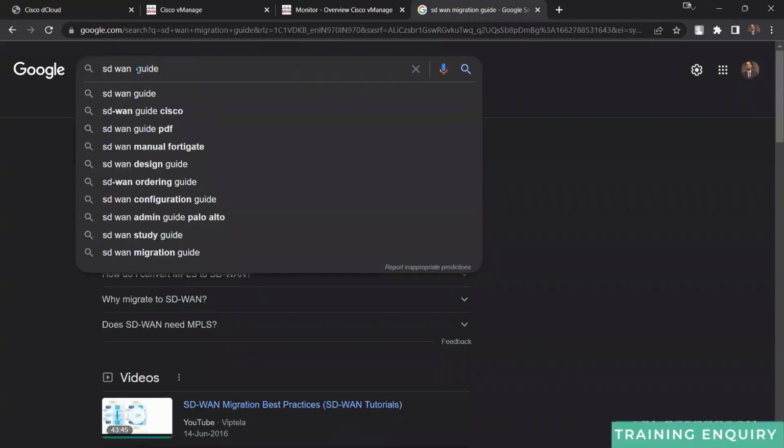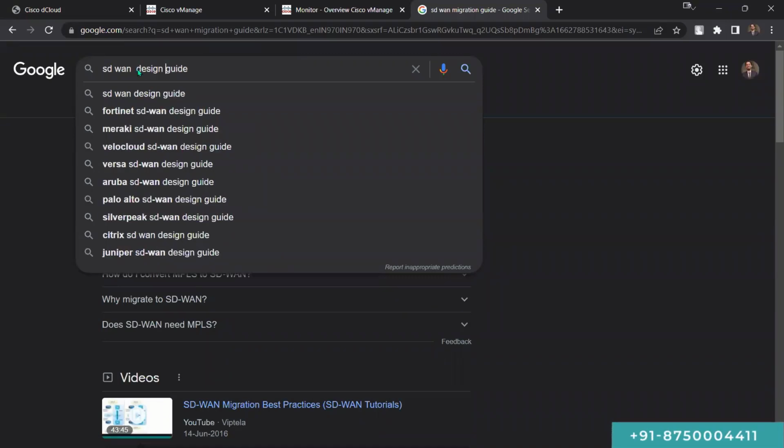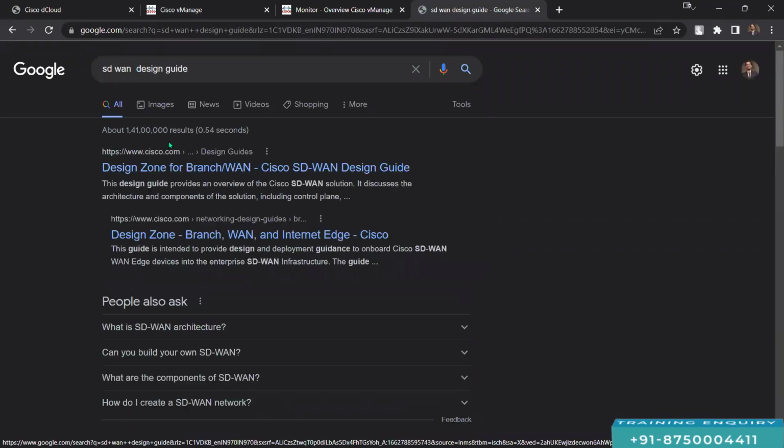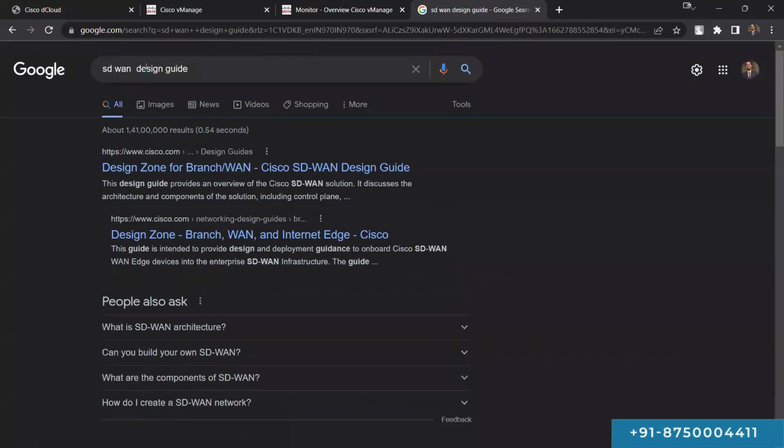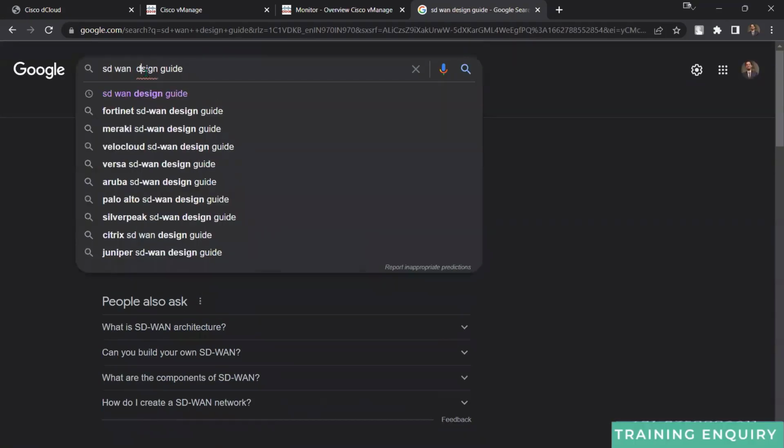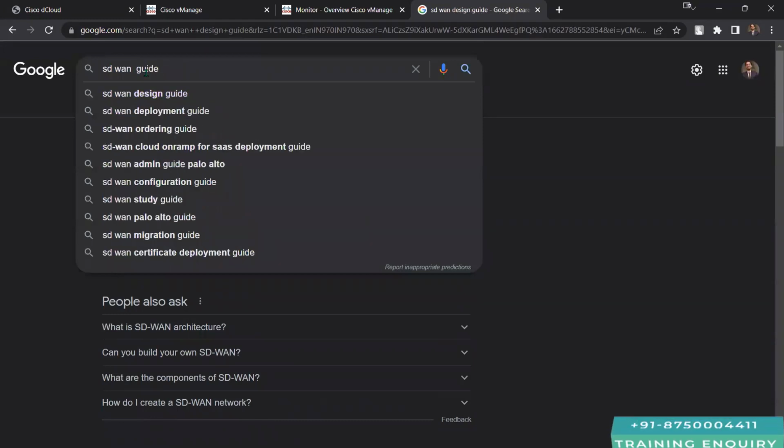And see, the design guide is also there. For example, if you want to know about the design, you can go for the design guide. So how can you design your SD-WAN infrastructure, and also they have created a lot of guides actually that you can always download and refer. The official certification guide that we have is enough for the exam. Of course, you might have to refer to the questions from here and there, but that will be enough.